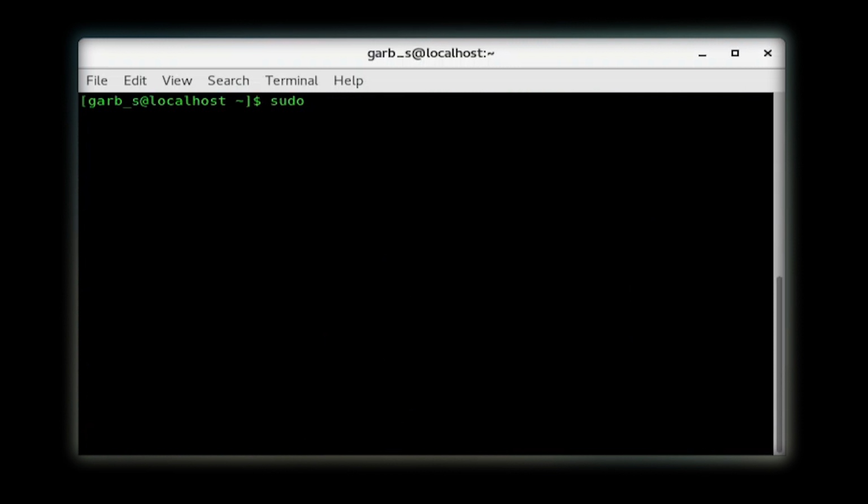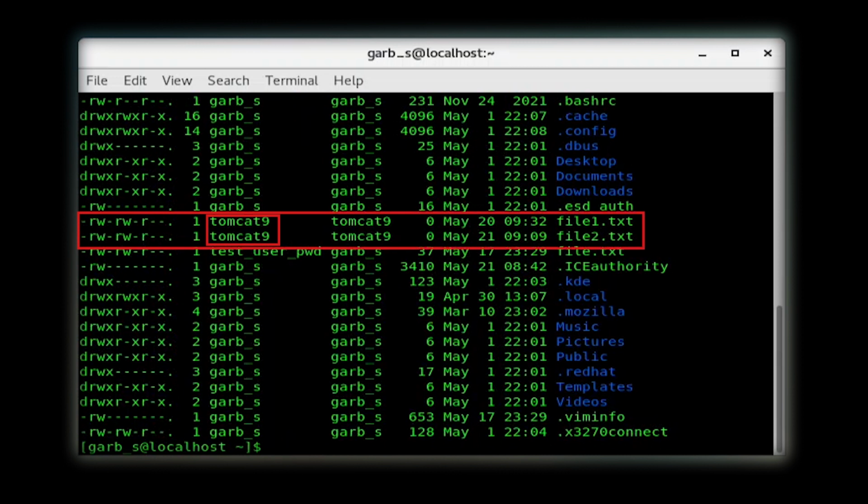Use sudo space chown --reference equal source file space new file. Let's check if the modification has happened. Here you can see the ownership of file1.txt has been duplicated to file2.txt.